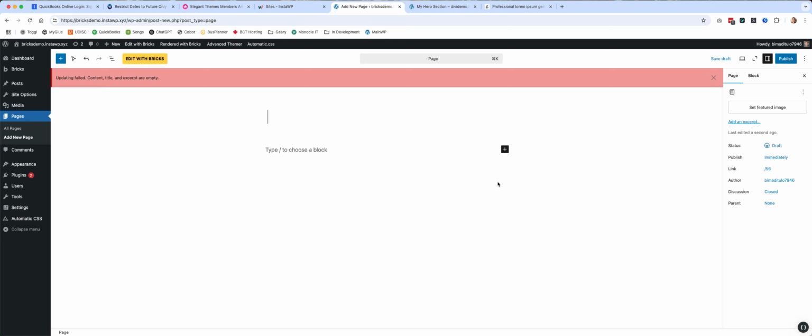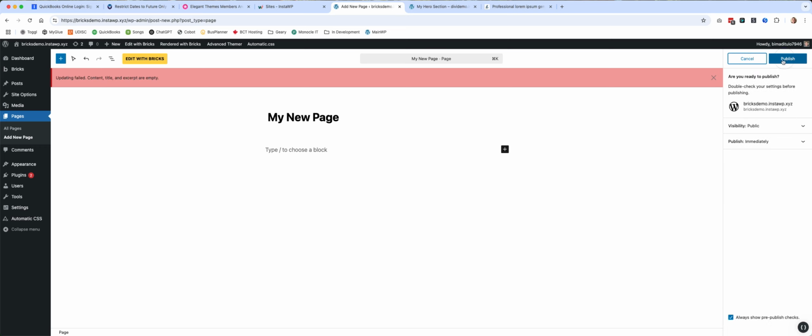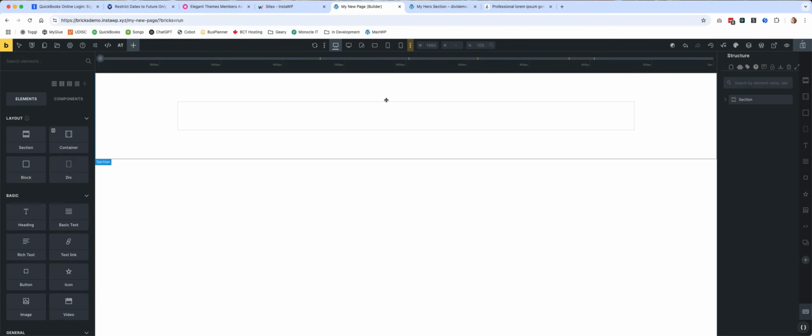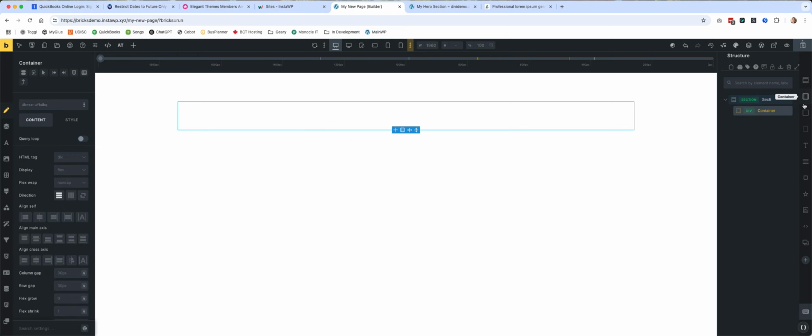So I'm going to go ahead and name the page. Doesn't really matter. My new page. Publish. And edit with Bricks. So I'm going to go ahead and add a section. And then you can see here's my container. Now, what I'm going to do here is add another container, and I don't want that inside the container. I want that to be a sibling of our first container. So this guy is going to be my content, and this one is going to be my images.